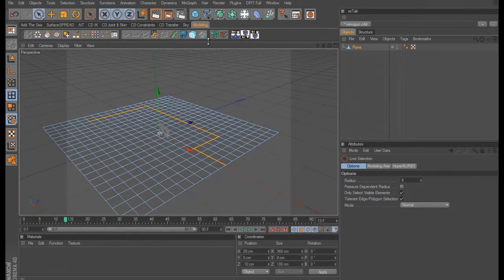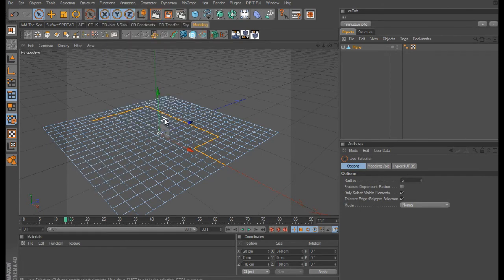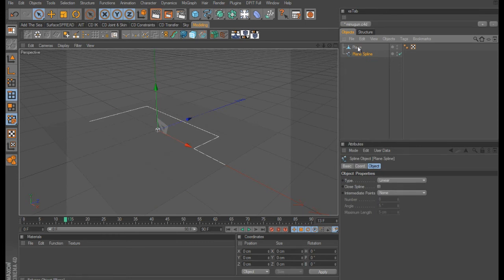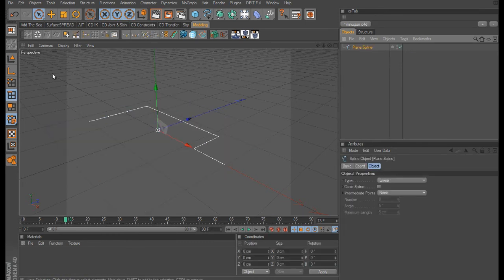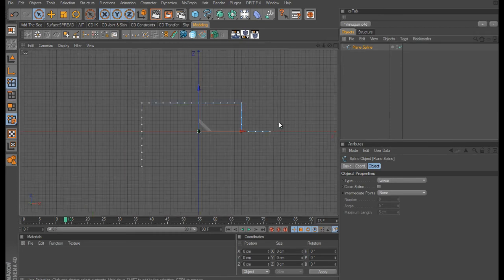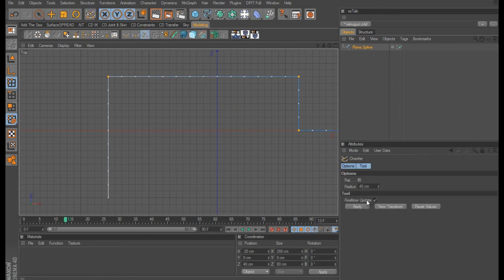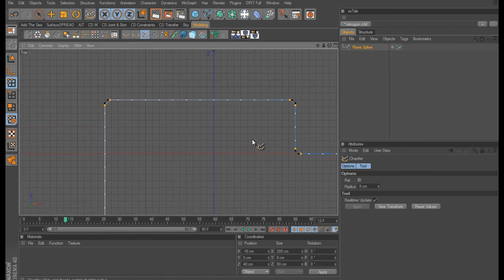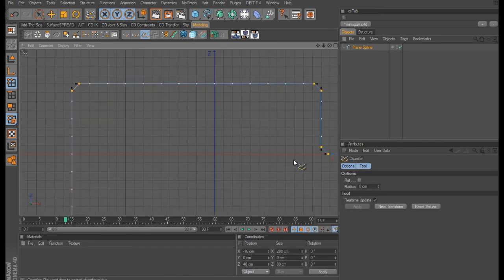Then we're going to use the edge to spline command. So go to Structure, Edit Spline, Edge to Spline. It creates a spline as a child of the plane. Don't need the plane anymore, we can delete it. Take the spline now, go into point mode, and bevel those corners using the chamfer tool. And you notice that when we do that, it's actually a linear bevel there. That doesn't look very good.